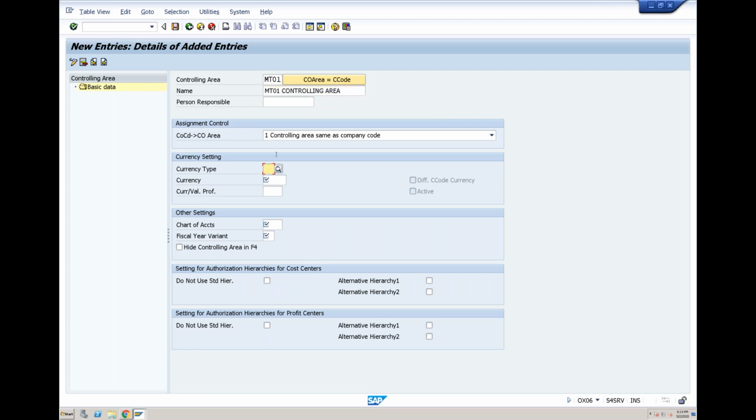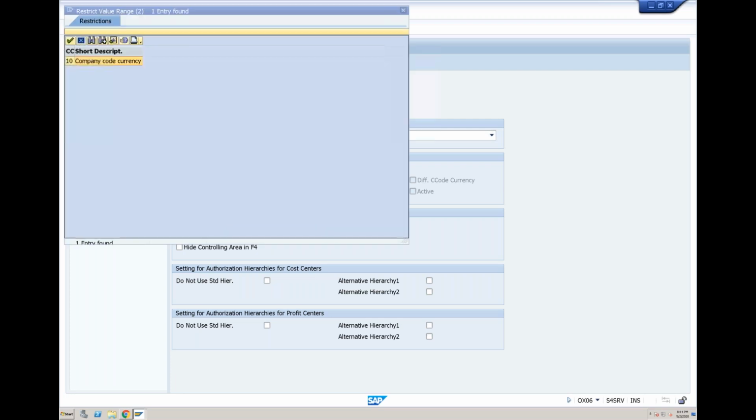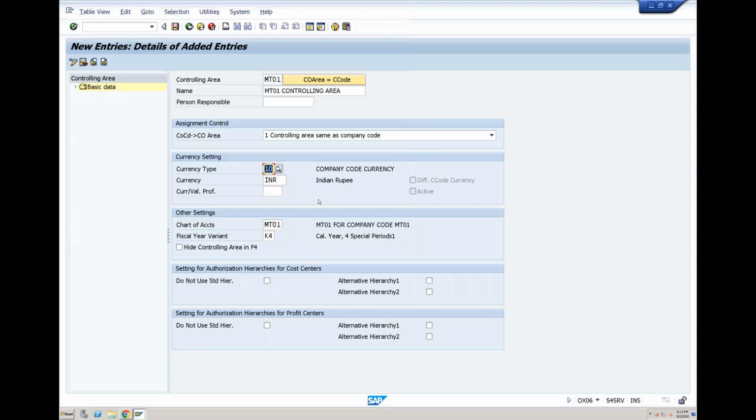Now, if you see here, currency type means what will be the currency of the controlling area. Since we are saying only one company code will be there for our controlling area, the system understands that your currency type will be your company code currency only. And since we have already defined or assigned both the chart of accounts and fiscal year, they got populated automatically without us doing anything. This is already done, so I'm saving this.